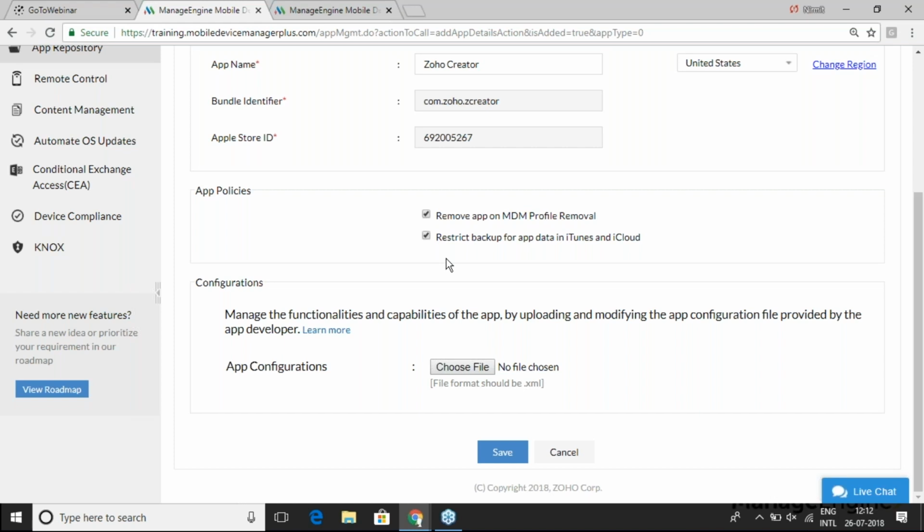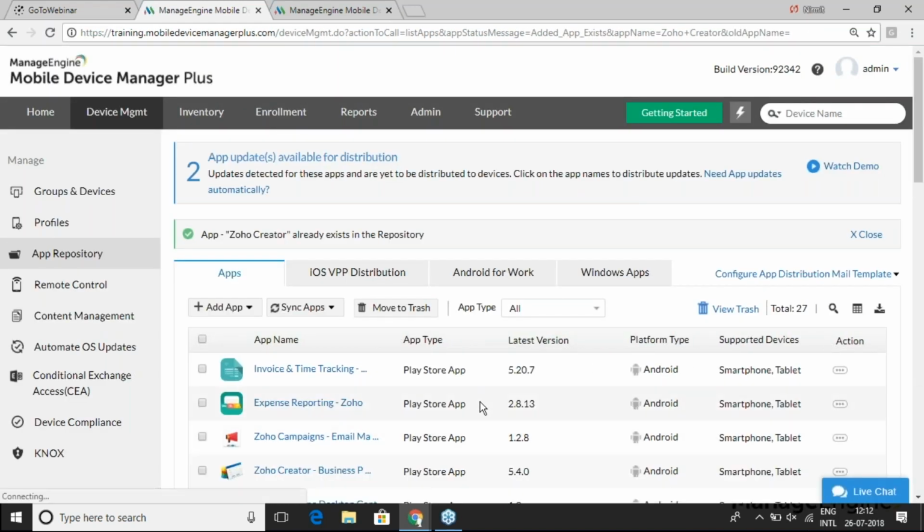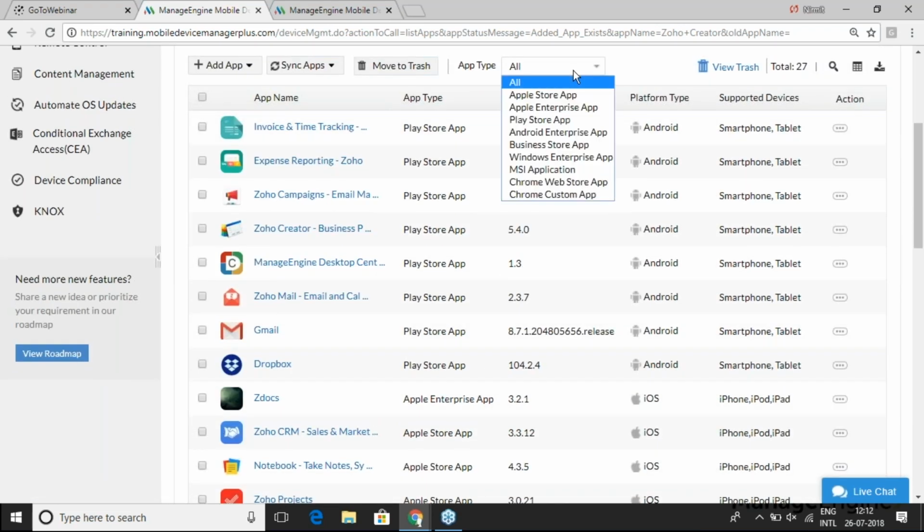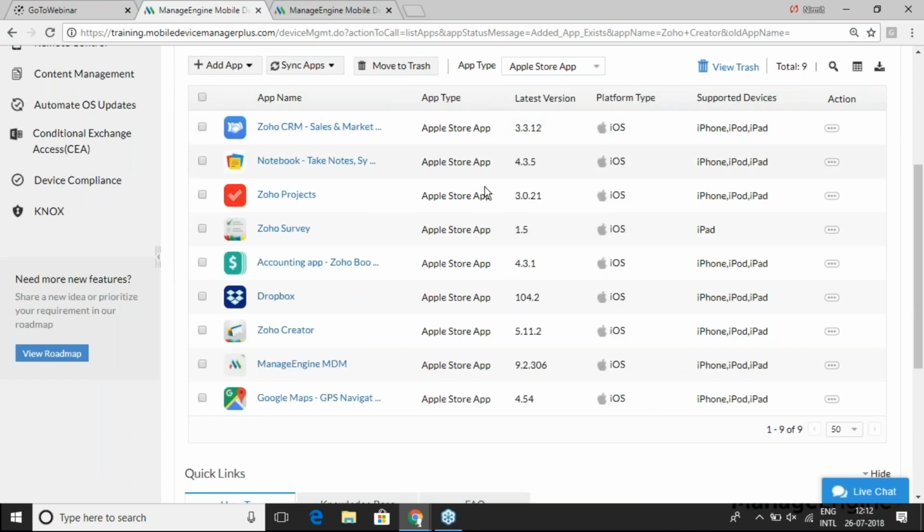In addition to this, MDM also provides you with an additional feature wherein you can manage the functionalities and capabilities of the app by uploading and modifying the app configuration file provided by the app developer. So this is essentially an XML configuration file that you need to upload over here. Once you're done configuring this information, click on Save, and the app gets automatically added to your app repository. Now you can filter out the apps based on the different store types that are available. So I'll be filtering out all the Apple Store apps over here.